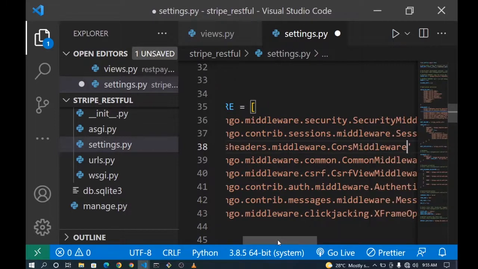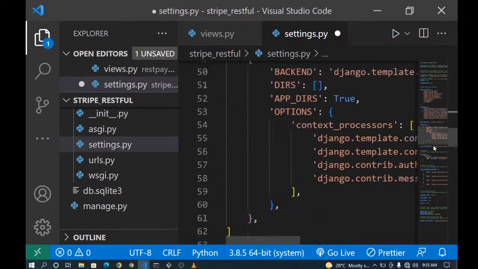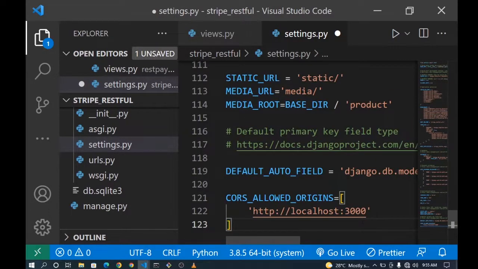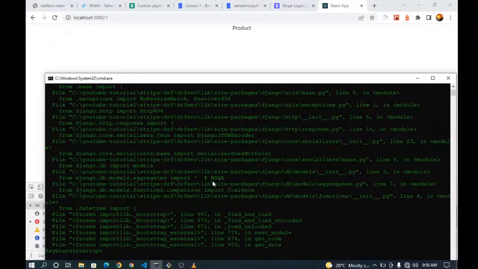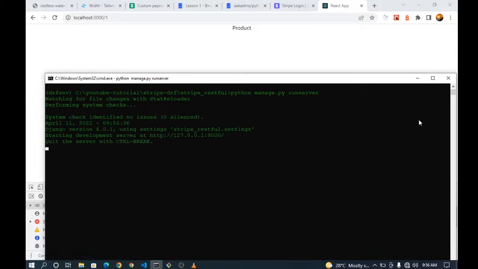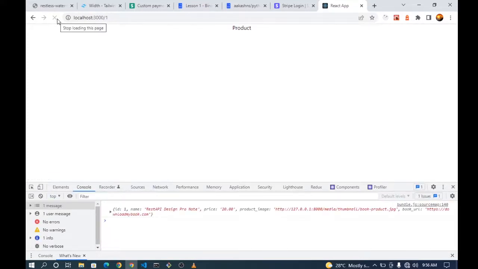Alright, and we need to set the CORS allow origin. So for CORS allow origin, we want to allow our front end origin. Alright, so I think that's all about the CORS. I think we just need to restart our server. Alright, so once that restarts, we can refresh. You can see we are getting our products.